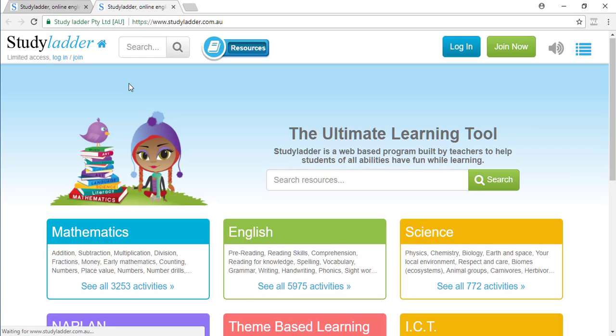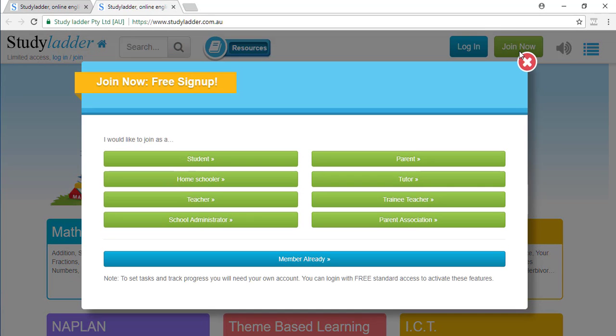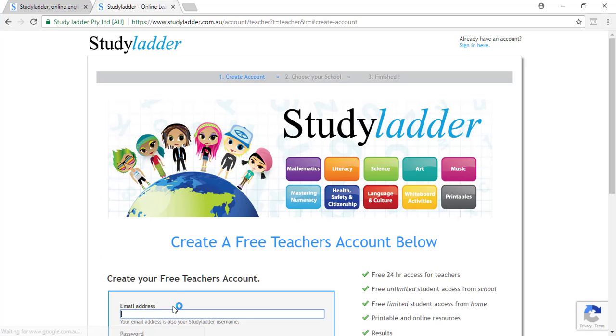This now takes you to the Studyladder website landing page at studyladder.com.au. Since you don't have a Studyladder account, go up to the top right hand side over here and click on Join Now. From this pop-up, select how you wish to join. We're going to join as a teacher. A new pop-up appears. Create a free teacher's account.